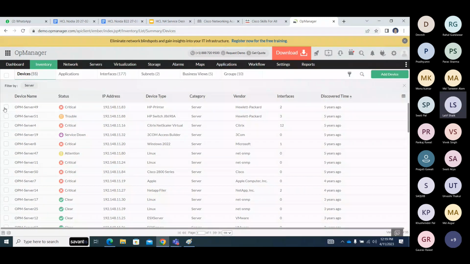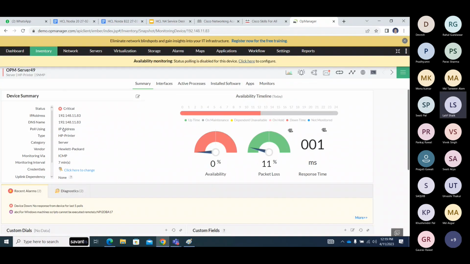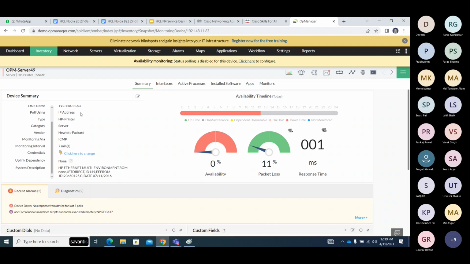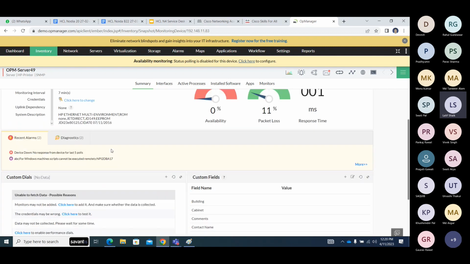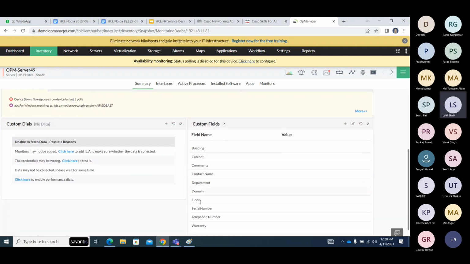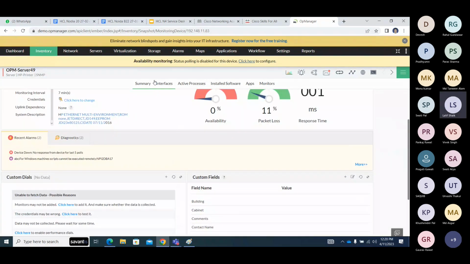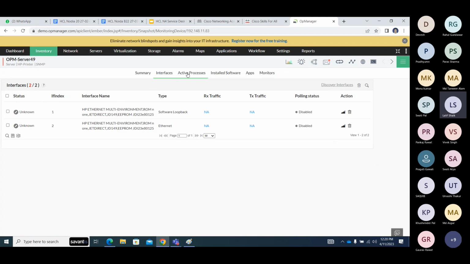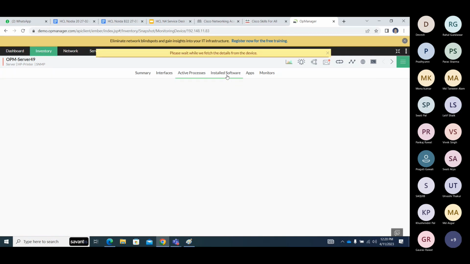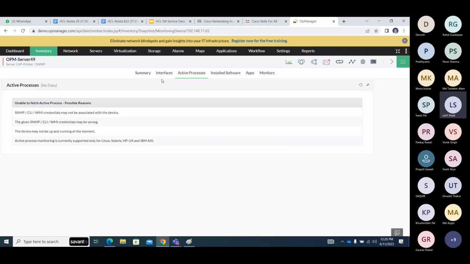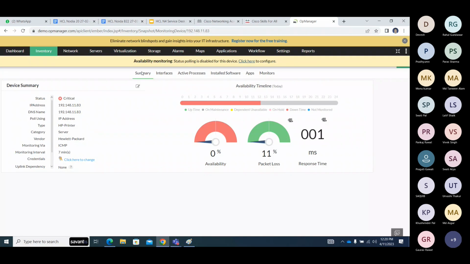For example, you want to inspect what has happened to this particular server. Click on that server, see availability, packet loss, response time, what the server IP address is, the DNS name. It is an HP printer connected type, some HP related information. And also there is some memory kind of information, recent alarms, diagnostic information, interfaces, active processes, installed software, apps, monitoring information we are getting. Okay.